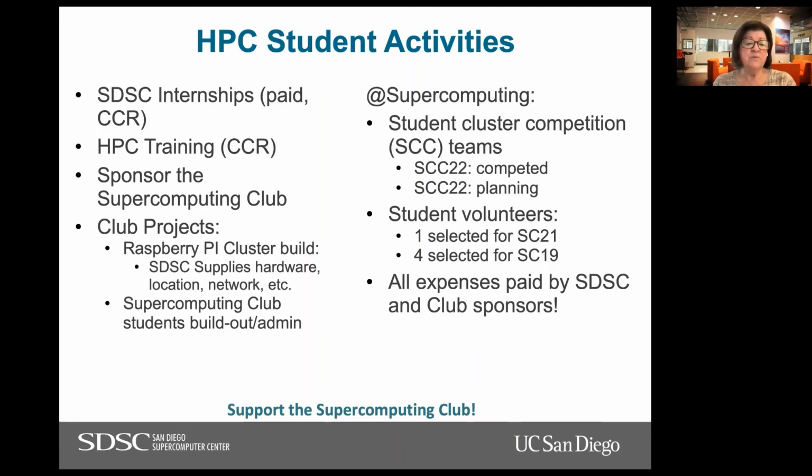And then they also want to do other activities like developing software for high-speed data file systems, working with the D3 Data Sciences Club. One of our big activities is supporting student participation at supercomputing. We've done the student cluster competition for supercomputing 21, and for supercomputing 22 we're already planning. We've done student volunteers for this year, last year, and in SC19. In SC20, no one chose to go, and SC was all virtual.